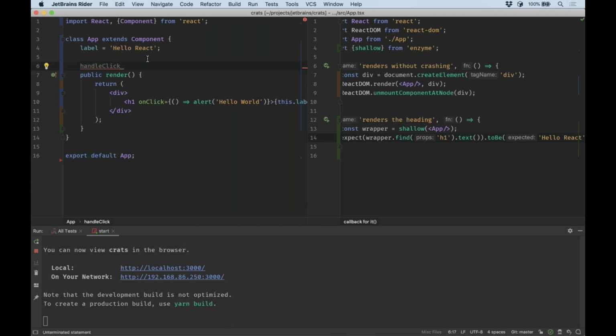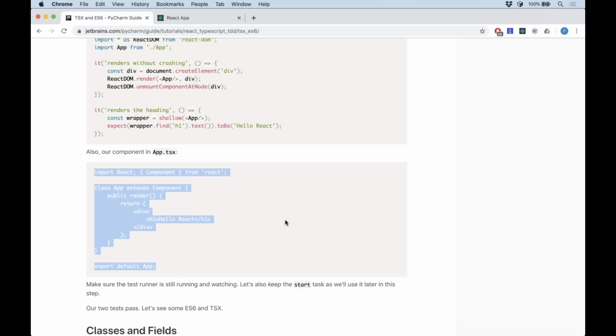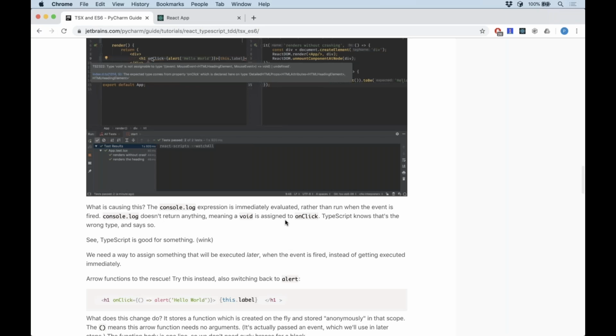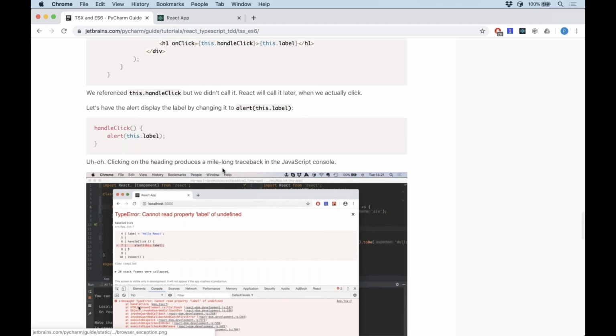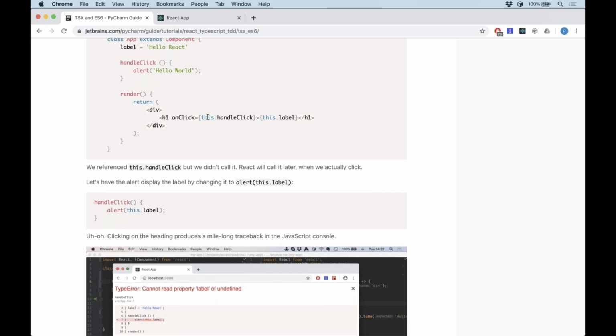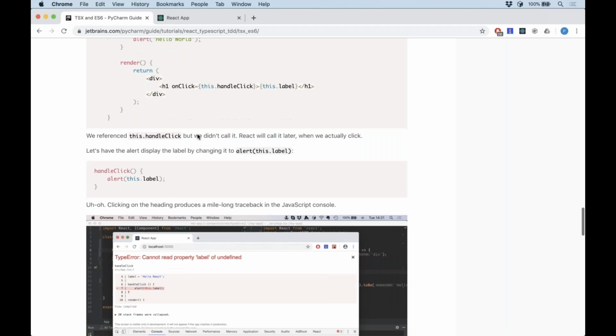And I will switch over to showing this in the write-up instead of typing it since we're running low on time. We're going to move it to a method called handleClick, and then the onClick handler will reference it. And it will say alert, and then it'll get executed. But then when we go and look at it in the browser, we get this enormous long traceback saying that label's undefined. Well, why is label undefined? Because this, when we get inside here, it's not bound to the scope of the class instance. It's bound to the event. The event is this, and this doesn't have a label on it.